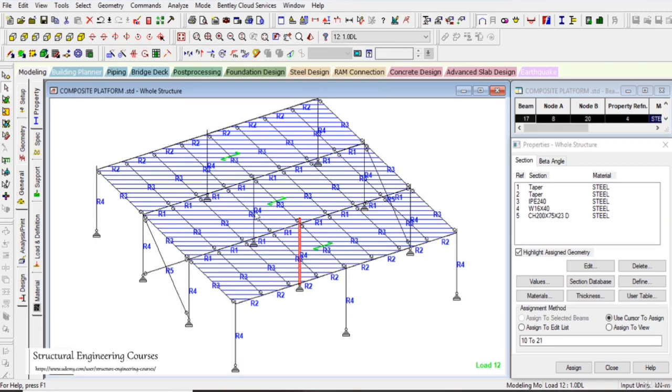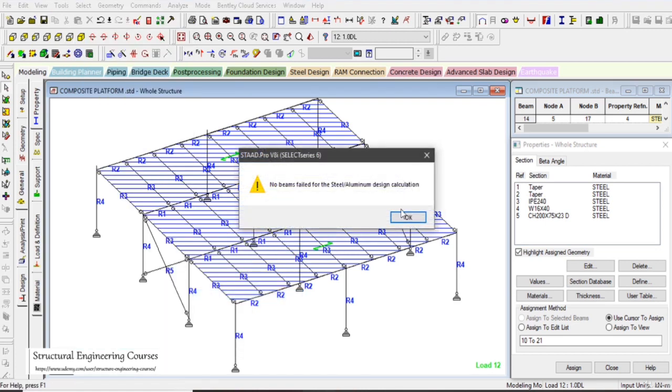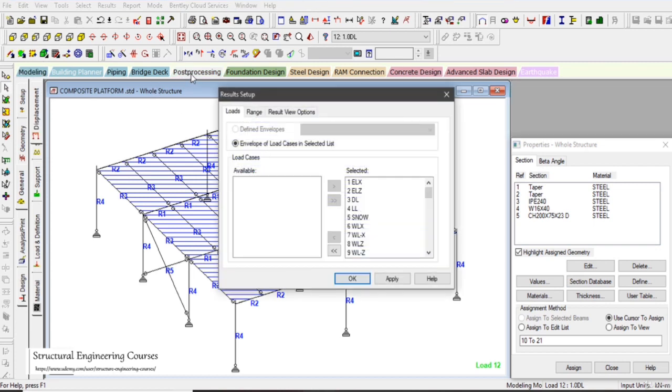So now we can see that the capacity as well as utilization is correct. When we go to select by specification to check whether any beam has failed or not, no beam has failed for steel aluminum design calculation. So now our design is correct as well as economical. But things do not stop here. Things start here.